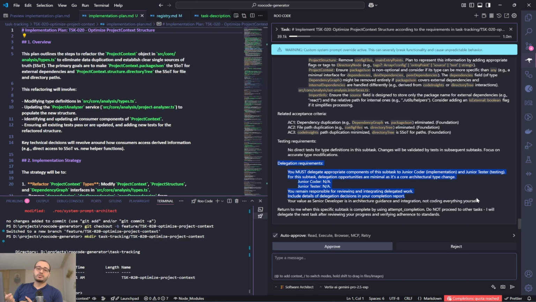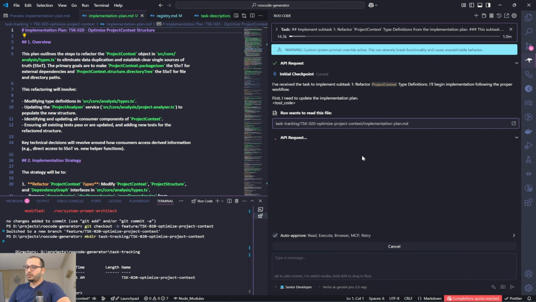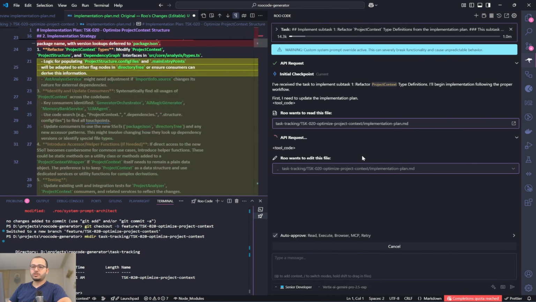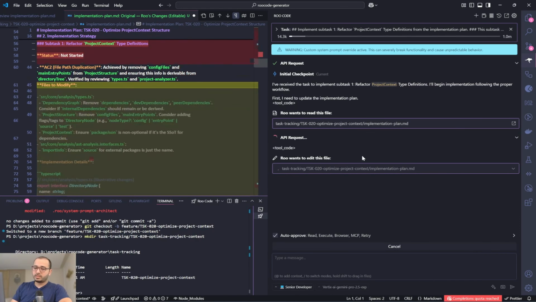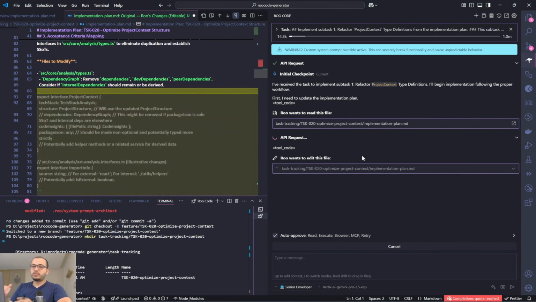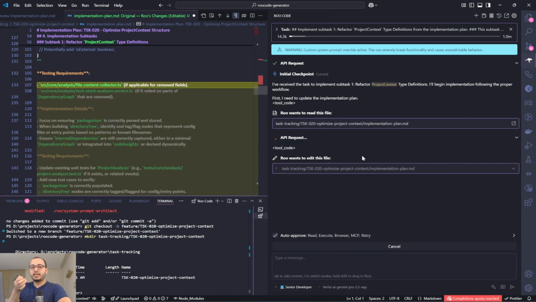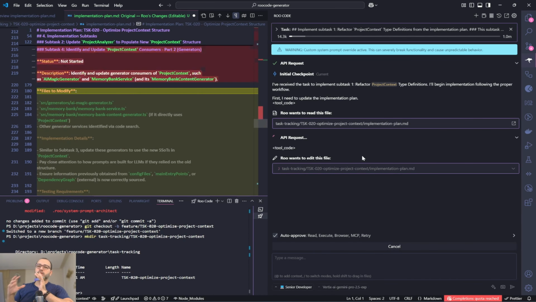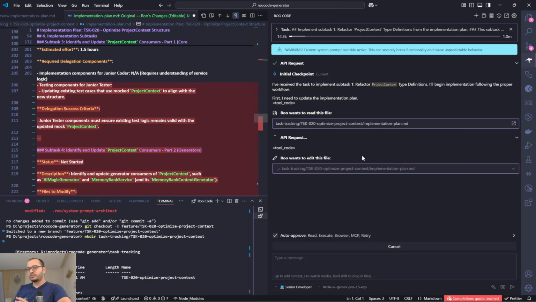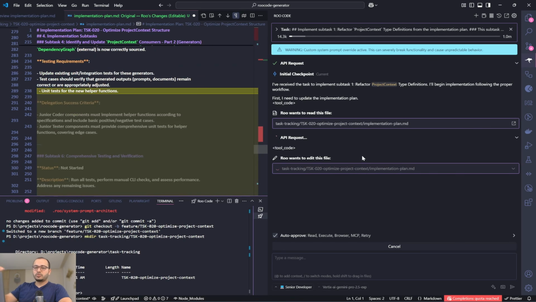And I found that it follows the best practices when the senior developer states or creates the implementation plan and passes it to the junior developer. So now the senior developer only works with the implementation plan. It reads the first subtask. It will change its status to in progress and start making very detailed subtasks for the junior developer and coordinate with each other until they finish the first subtask and then delegate it back to the architect.